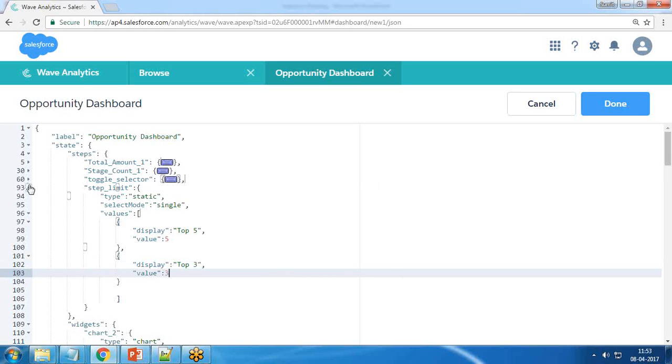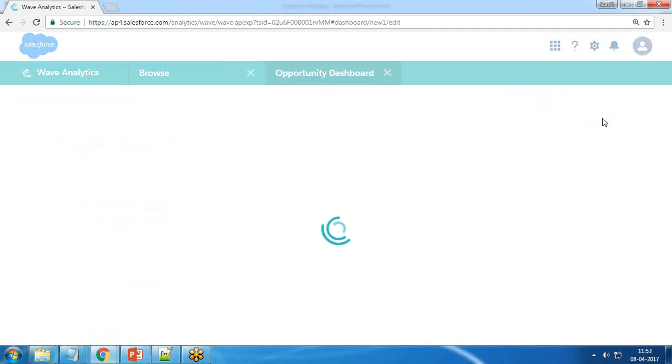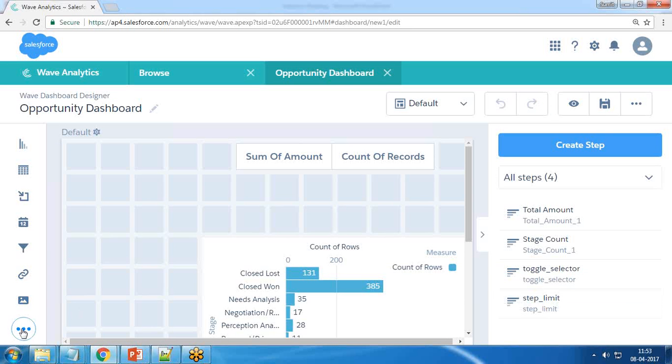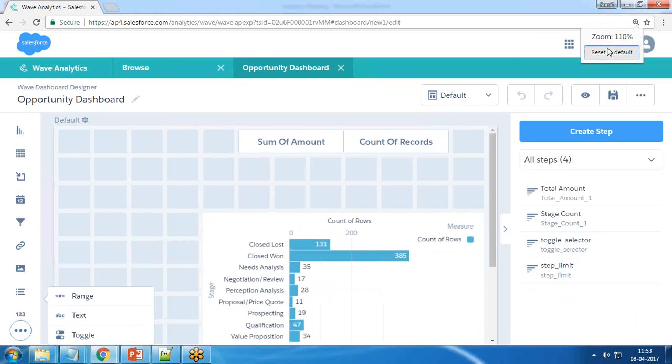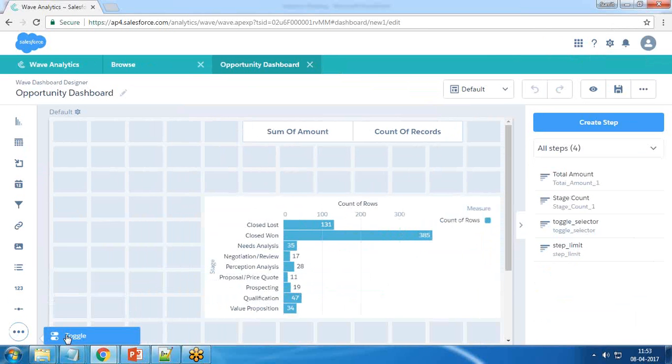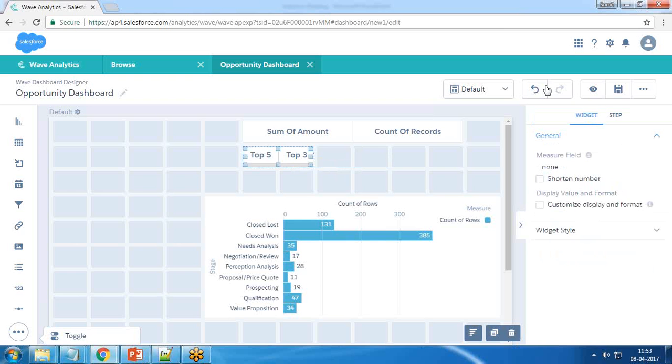So we have got another step. Let's save it. And very quickly, I again drag and drop one more toggle control, another toggle control, and in this toggle control, I drag this step which we have set as step limit. So we have top 5 and top 3.